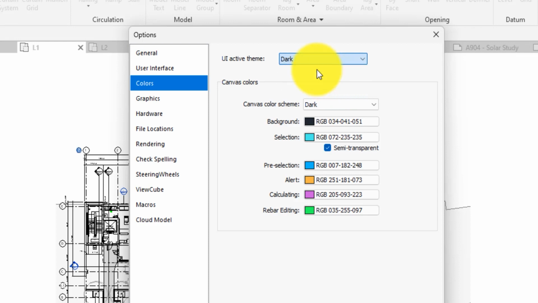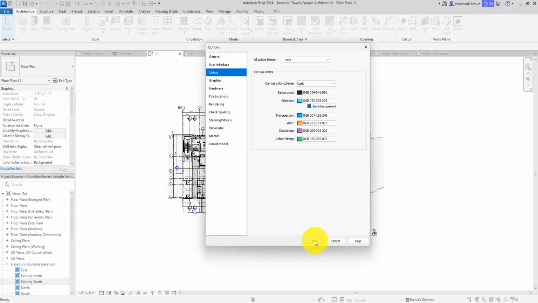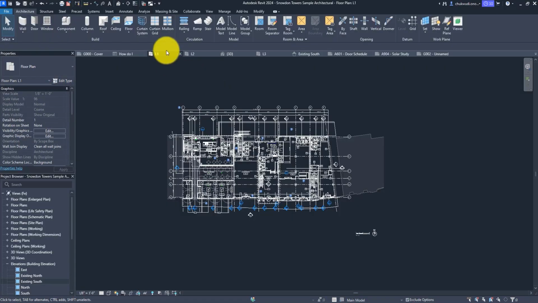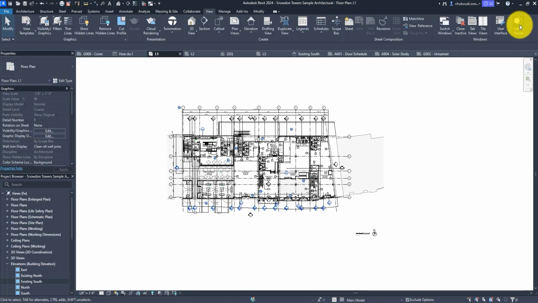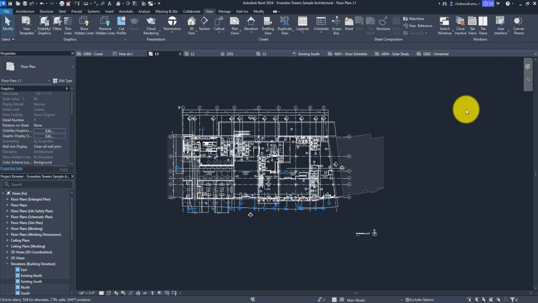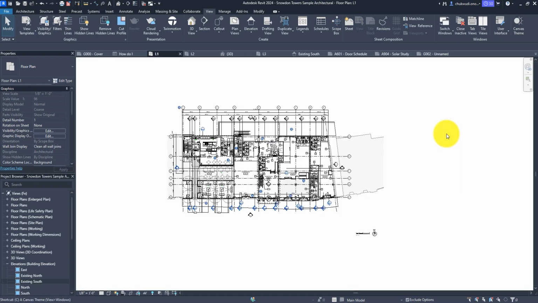All right, so to set the drawing area theme to light or dark, just come over here, come down here to the canvas color scheme, and you change it to whatever color you want it to be. You can change the current drawing area theme from the ribbon using the Canvas Theme button under the View tab, and select the desired theme, whether light or dark, or you can use the shortcut CA to toggle between the light mode and the dark mode.